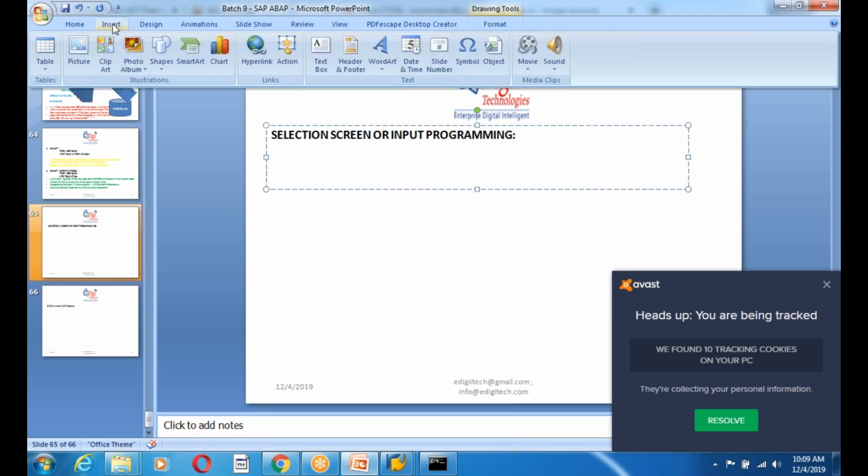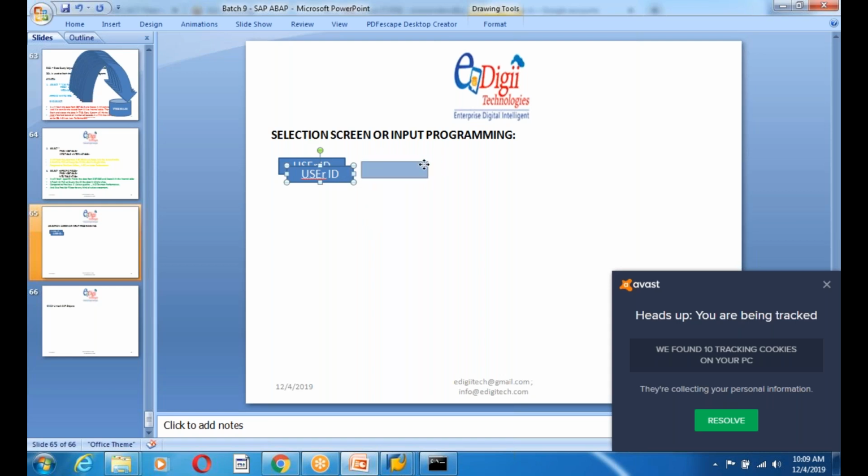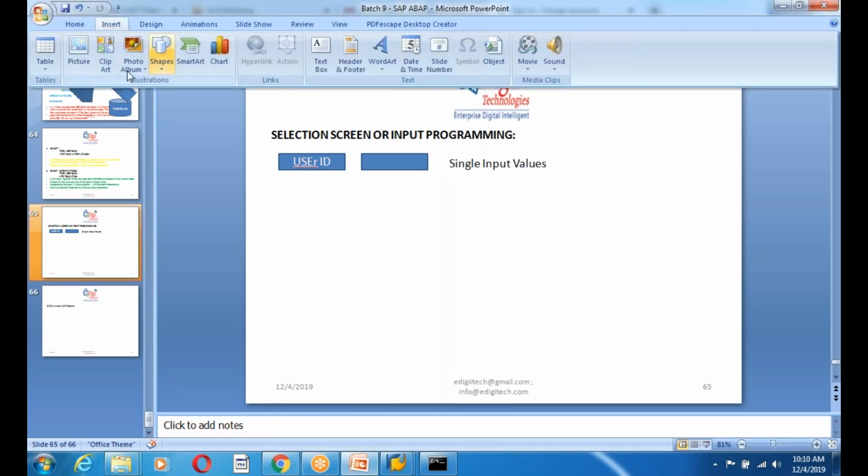So maybe I can have single inputs like this. One is the user ID and another one is the password. You will enter the value here in the user ID value. This type of input I call single input values, guys. It provides a single input, right? So it's single input values.